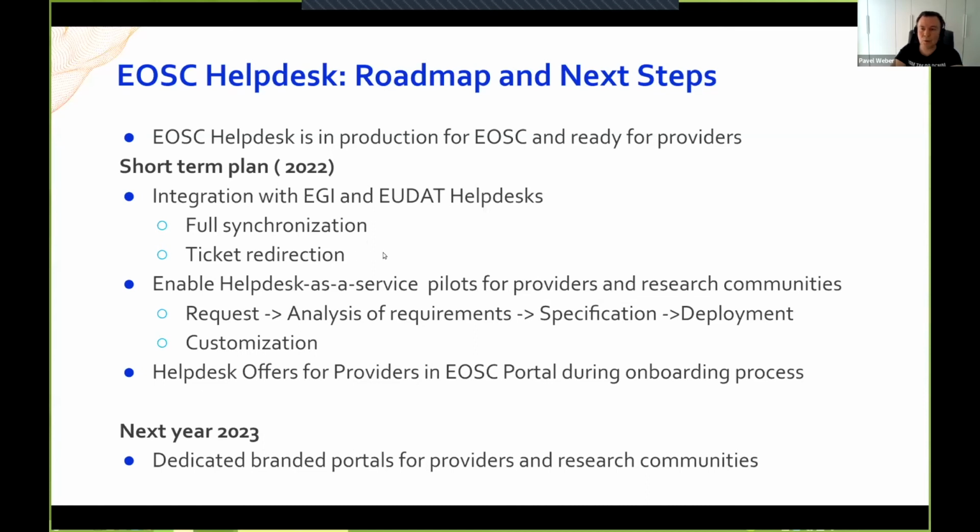ticket redirection options. And we have started to enable help desk as a service for providers as pilots. And in this way, the procedure is simple. We collect the request, analyze the requirements together, establish a specification, and deploy the chosen configuration, with the possibility of customization later during the initial test phase.